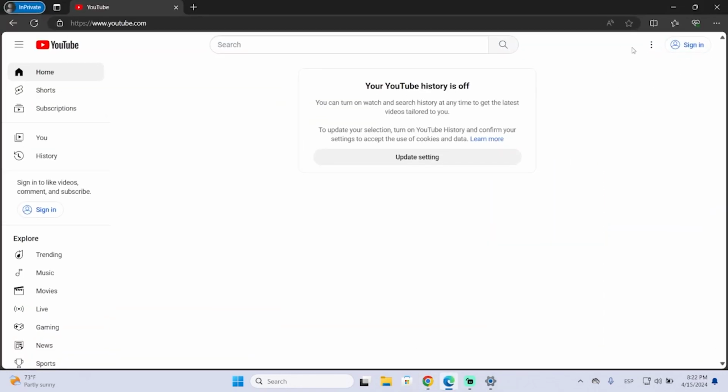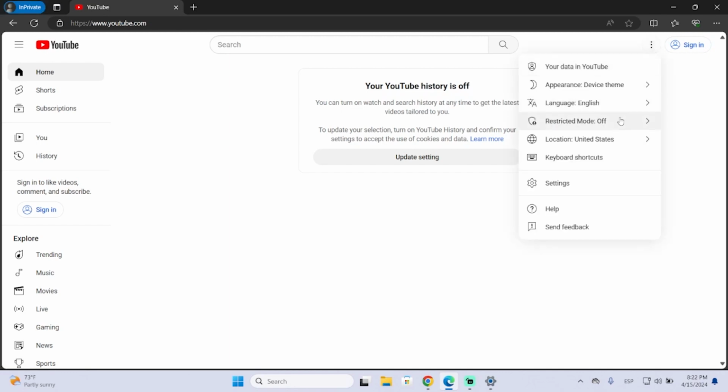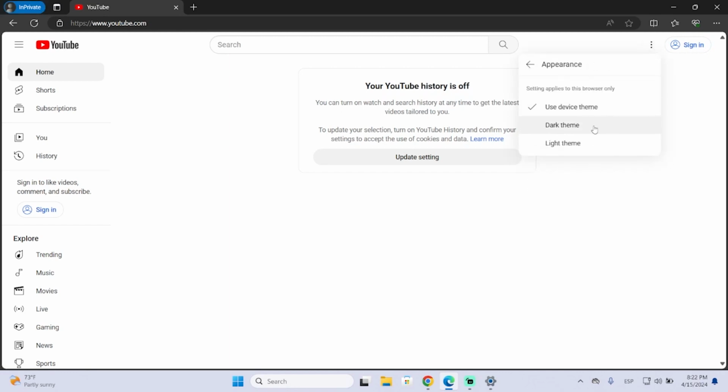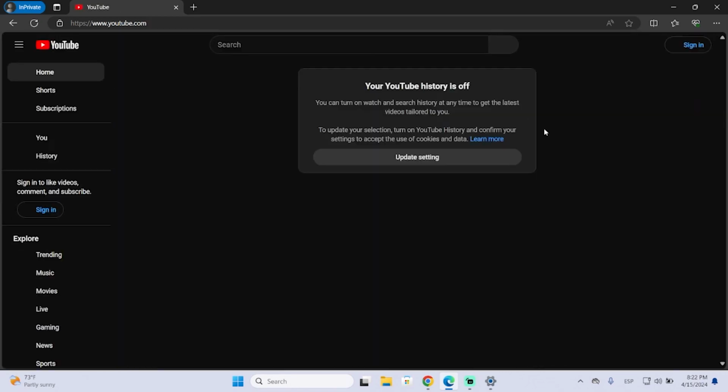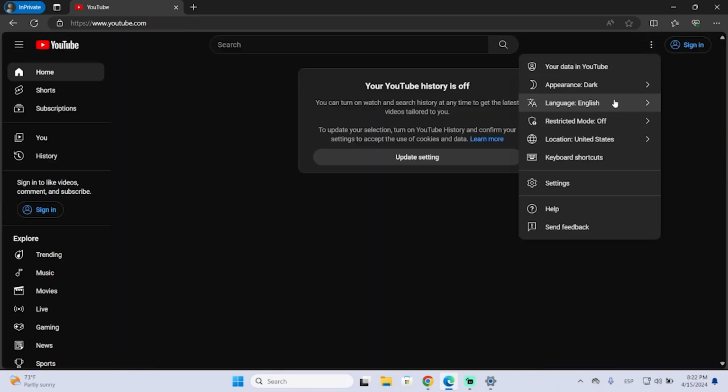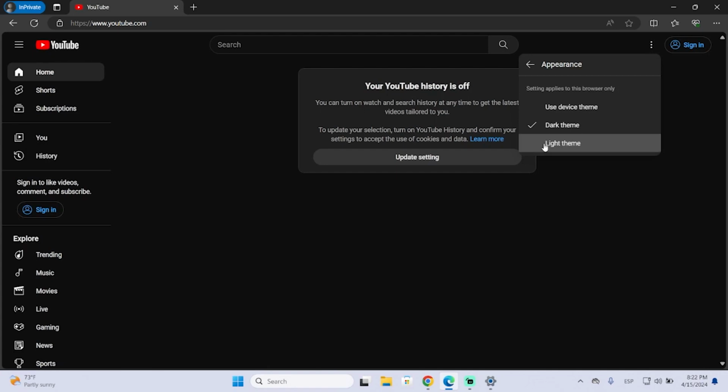So if you are not logged into your YouTube account, you will see these three dots right here. So you just need to click, and here you will see the same option where you can set dark theme, or you can go back to the light theme.